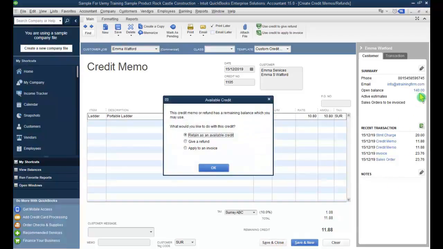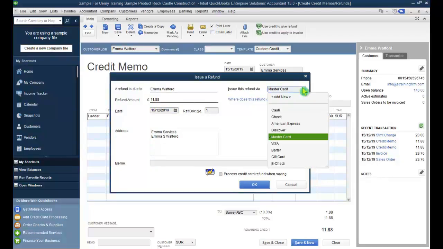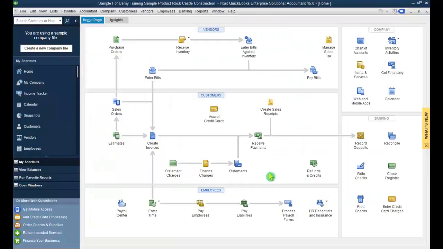And here you would like to give a refund now, and click on OK. So how would you like to give a refund? Through check, or through MasterCard, or through cash? You can select the option which is feasible for yourself. Here you can see we have selected check. It has given us the account 10100, the closing balance. And do not forget to tick this box to be printed and hit OK to close this transaction.